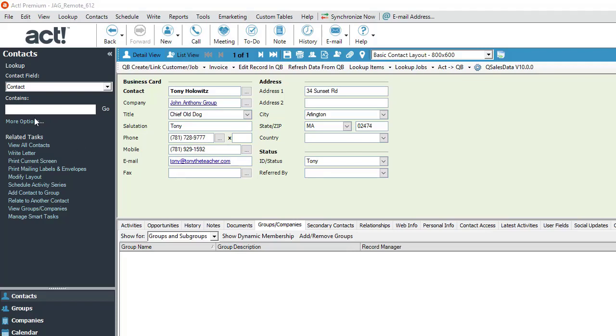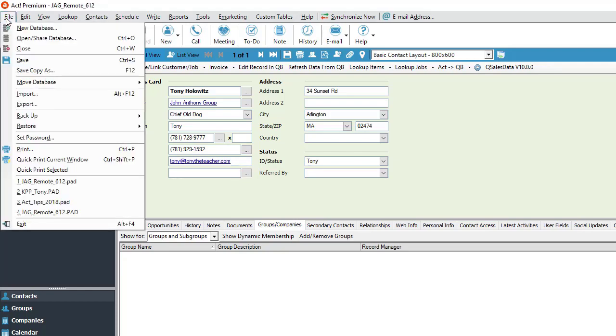Hi, ladies and gentlemen. In this quick tutorial, I just want to give you some information on the File menu in Act. If I go up and click on the File menu right here, we have a lot of options.